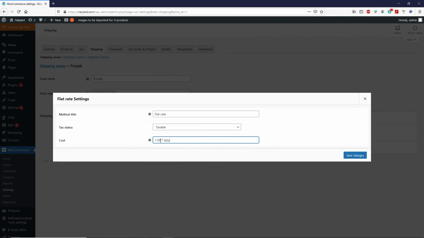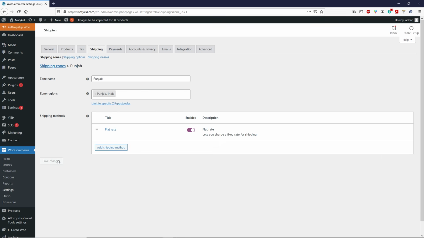In that case, the shipping cost will be $1 multiplied by quantity. However, if you are selling multiple t-shirts, then the shipping cost will be $1 multiplied by quantity, right? So make sure you use this formula whenever you create a shipping class. Okay, let's go ahead, click on save changes. So we are good here.